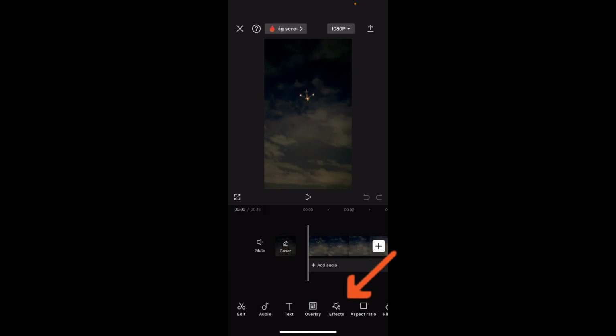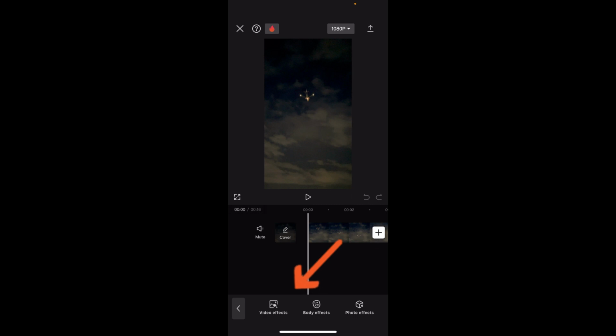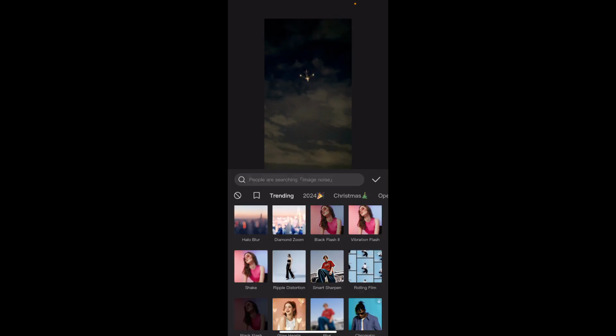Now select a video you would like to fix the blurriness on. Once you've selected the video, tap on Add at the bottom right. Select the Effects tab from the bottom of the screen once you get to the video preview. Now tap on Video Effects and then look for an effect called Sharpen.